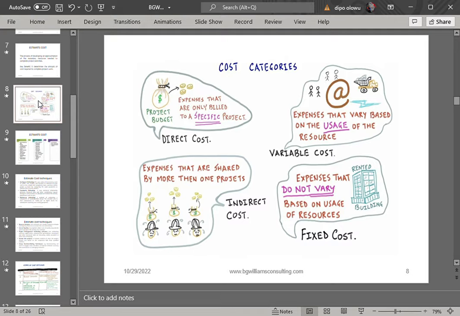Or another example is, maybe in your office you have a Wi-Fi. All right. You see that the cost for the Wi-Fi is indirect to the project because every other department is making use of the Wi-Fi, not just the project department alone.